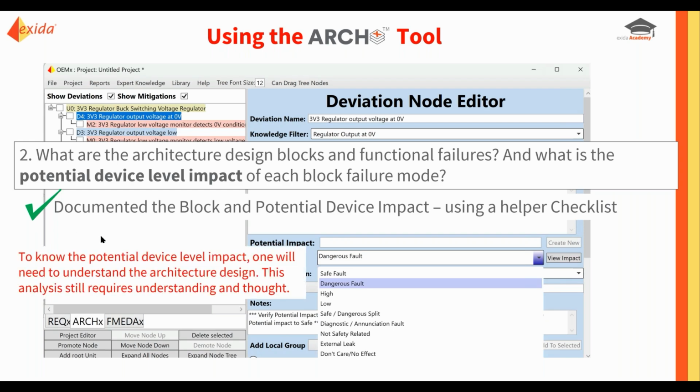But you do have to stop and think. I mean, I'm not saying this is a check the box kind of a solution. This is just a tool that helps you by giving you checklists and assistance. You still have to decide what failure modes exist, what mitigations are planned, and think it through. This analysis still requires understanding and thought.